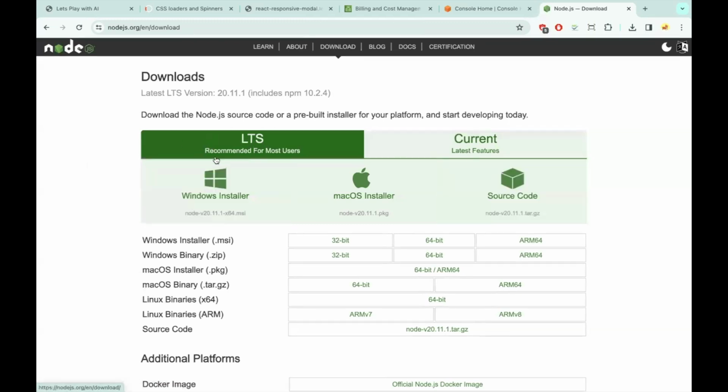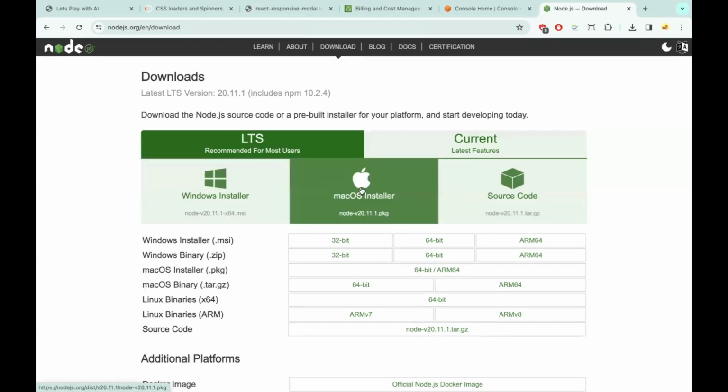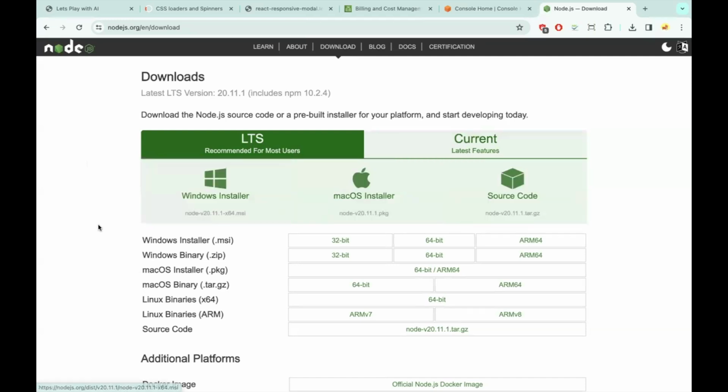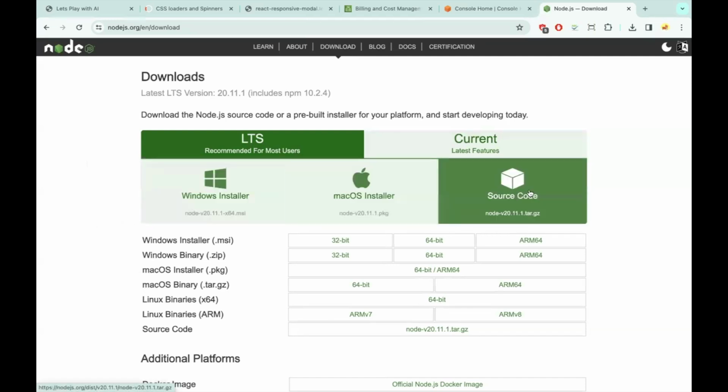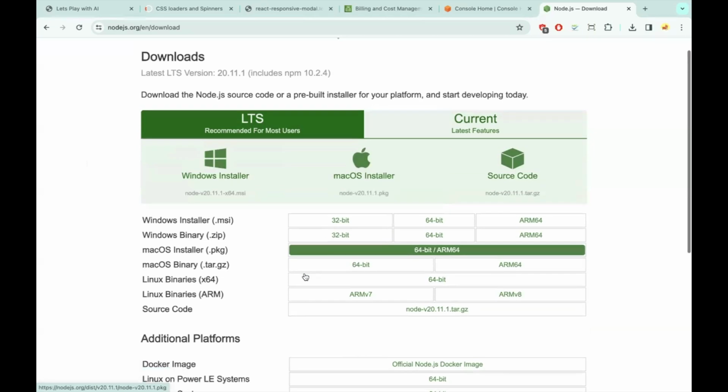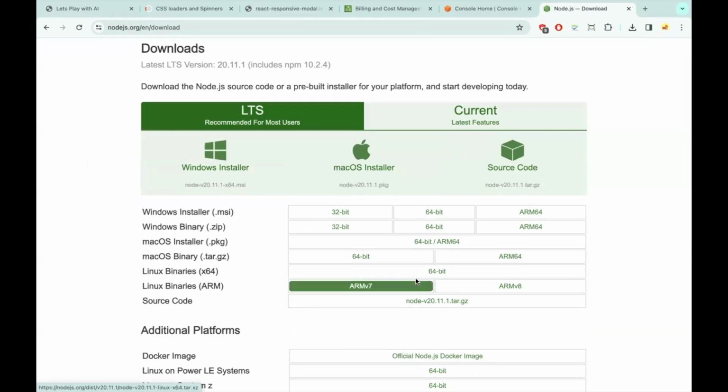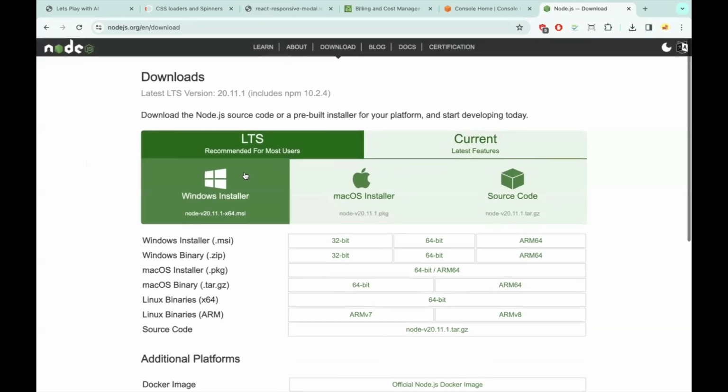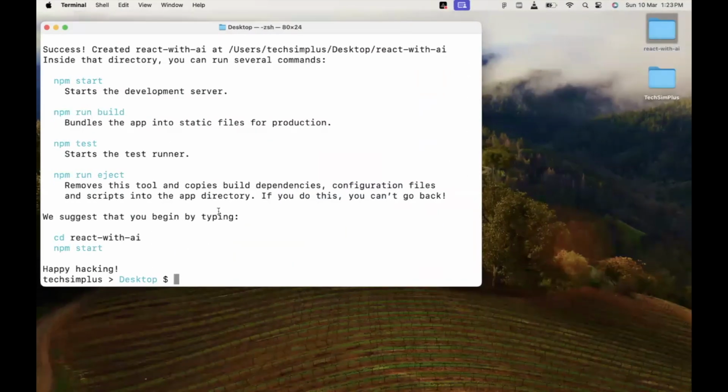As I already installed the LTS version, based on your operating system, you can install the Windows installer, Mac installer, or source code. These are the other options we have, right? I believe you all can download this. After download, just install it. Whenever you complete the installation, this command will execute successfully.